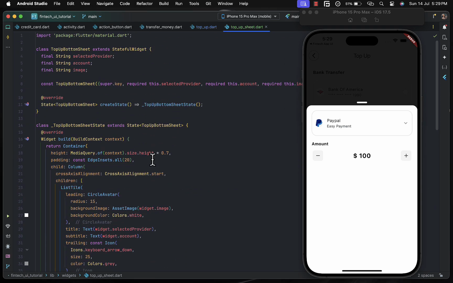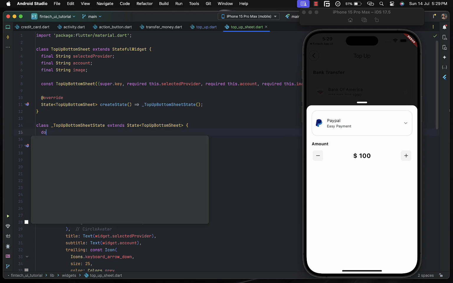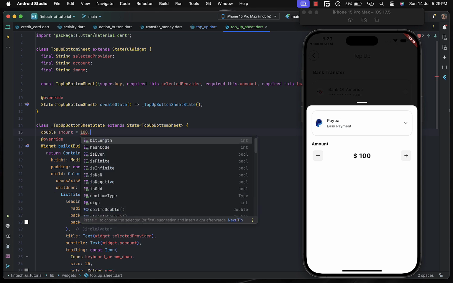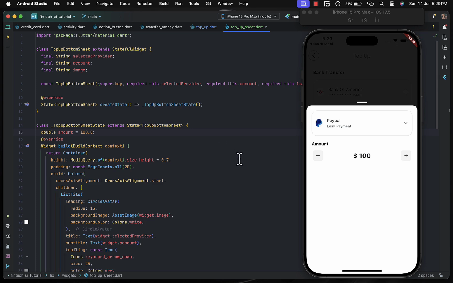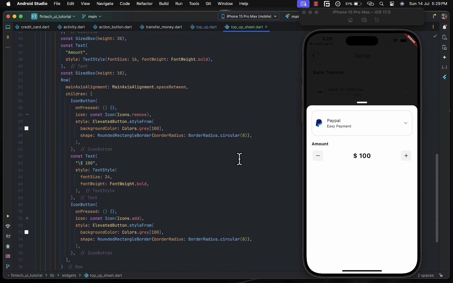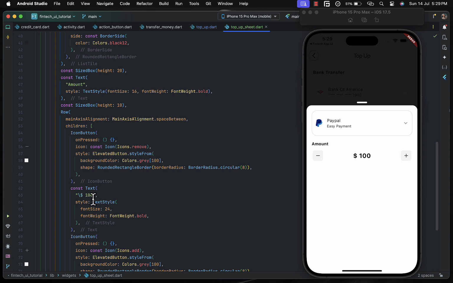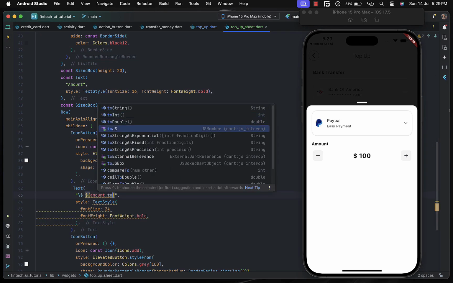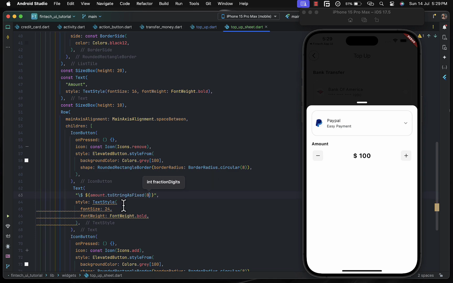First of all, let's declare a variable that will hold the amount instead of manually passing the value. So the variable is going to be the amount, and initially assign it a value of 100. So we can pass the amount variable to the text in here, and convert that to have no decimal. To do that, we call toStringAsFixed, then pass in a fractional value of 0.